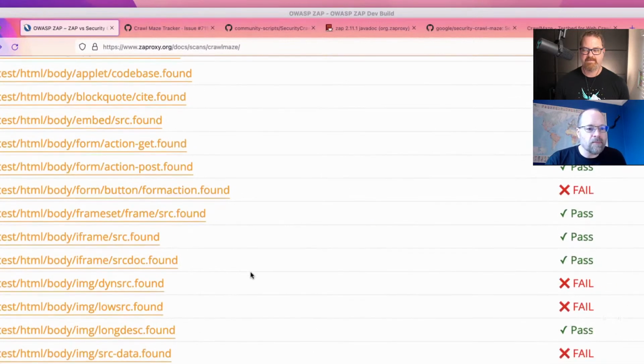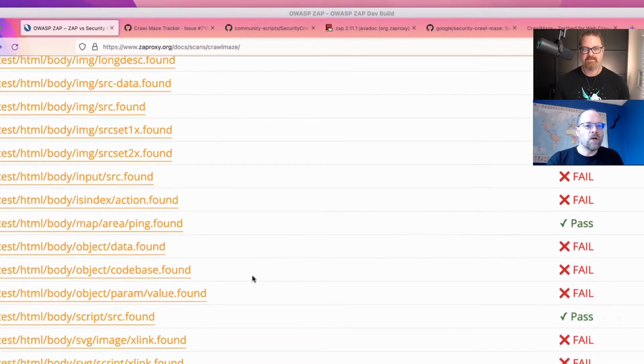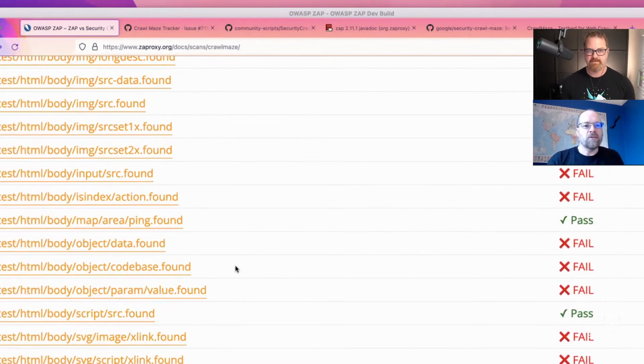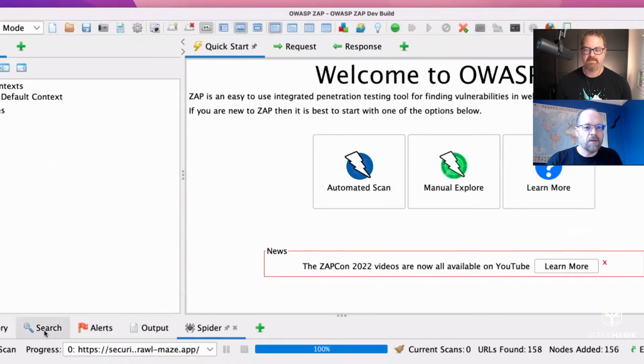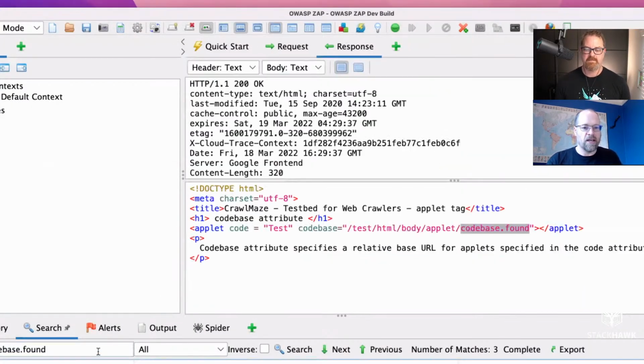So, yeah, pick whichever ones appeal to you. And I said, if you do the spider and pick, say, codebase found, copy that, go back into ZAP, go to search and search there. If ZAP search doesn't find it, then that's a problem because we'd probably need to find it via the AJAX spider. So do a search for whatever.found. If you can find it, then this is something that's ideal for the standard ZAP spider.